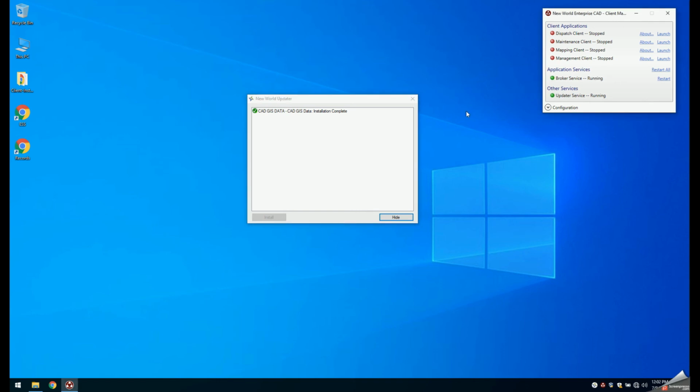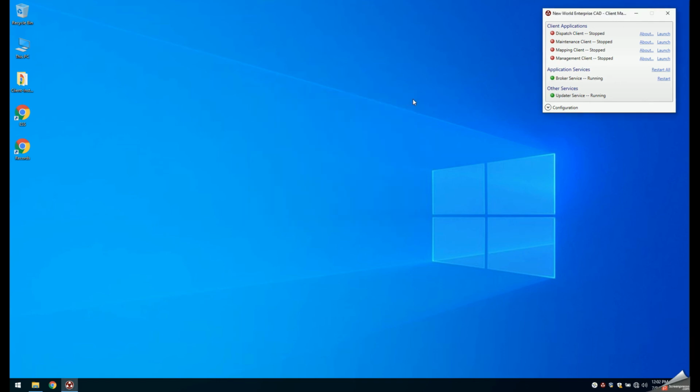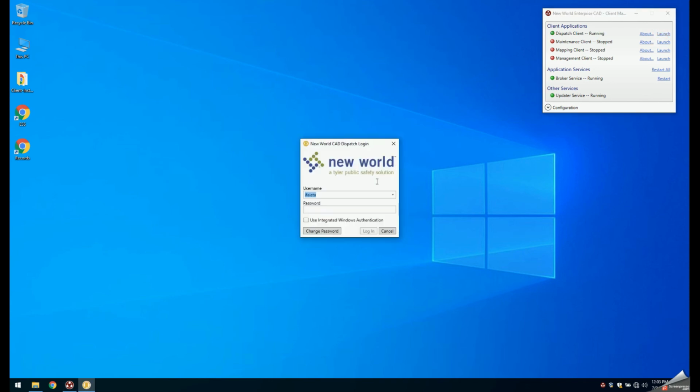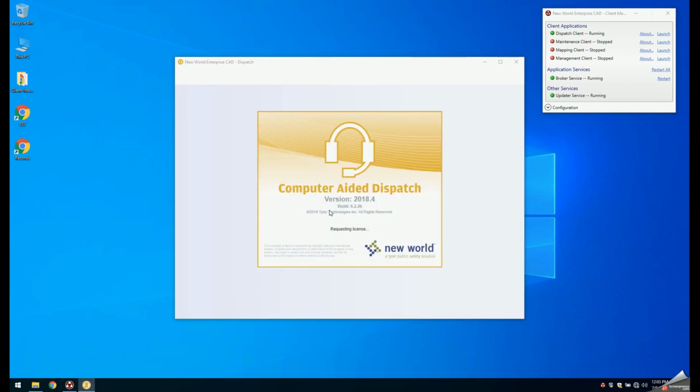And now that you have the latest updates installed on the machine, you should not get a synchronization error. As we can see, the broker service and the updater service are both green, meaning that if we run our dispatch client and or our mapping or maintenance client, we should connect with no issue.